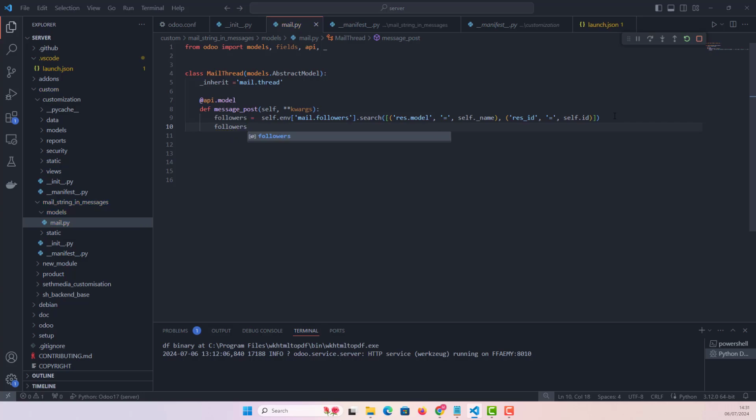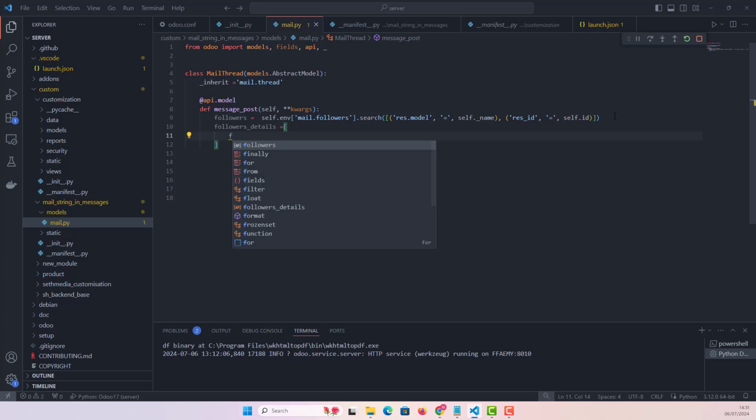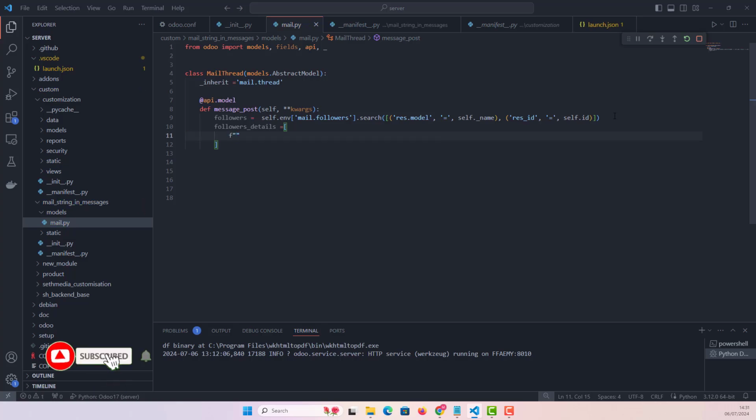Another variable, and here I will explain it to you once I write this. Or rather, I will just copy it, because that would take a lot of time.